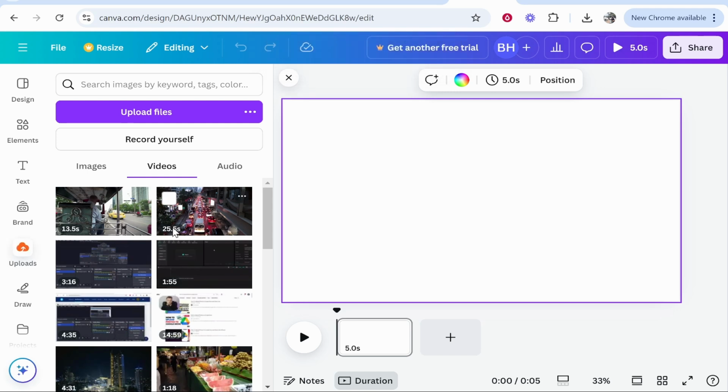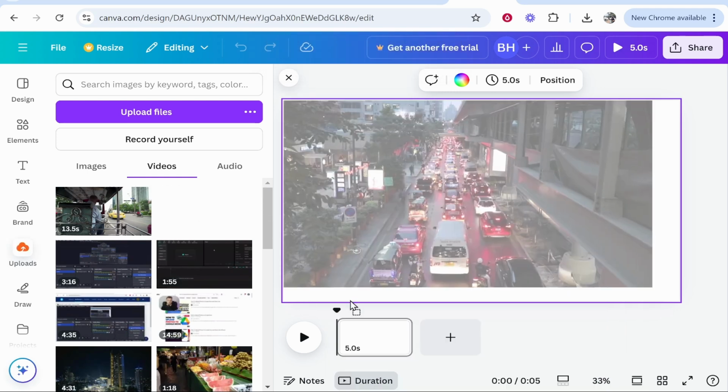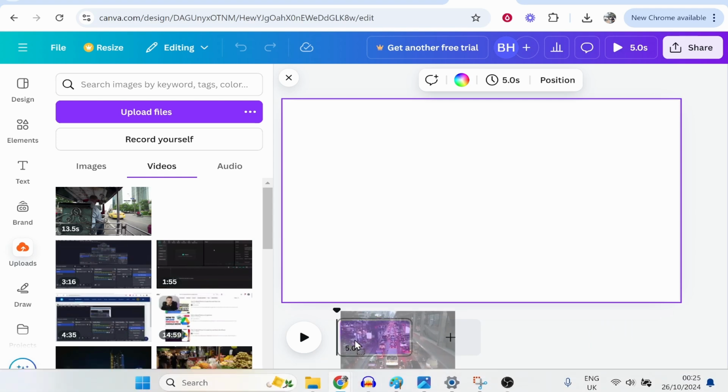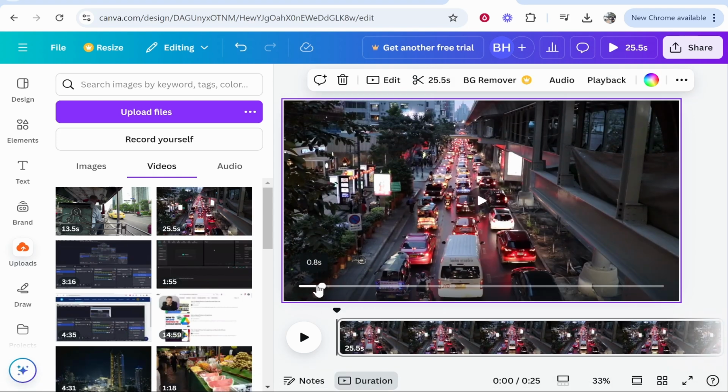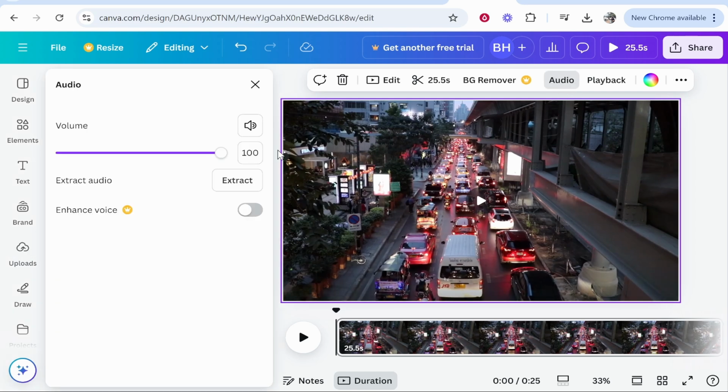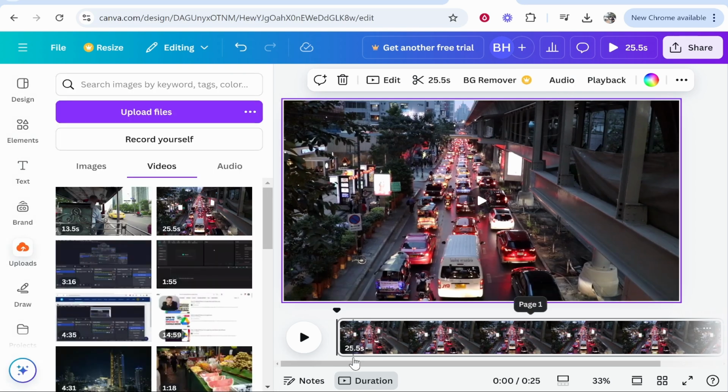We can see the length of the video here. I'm going to drag this first video onto the first slide. That will match it to the dimensions of the video. Now, for the sake of your earbuds, I'm going to go to audio and turn the audio all the way down. So we've now got 25 seconds of this video.